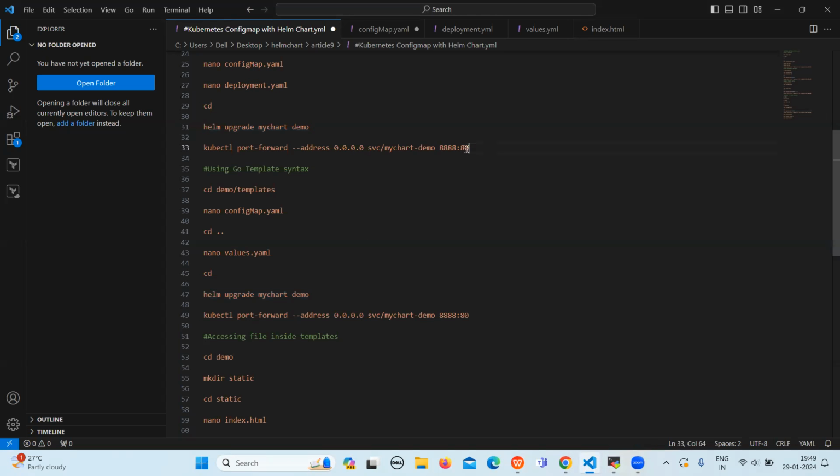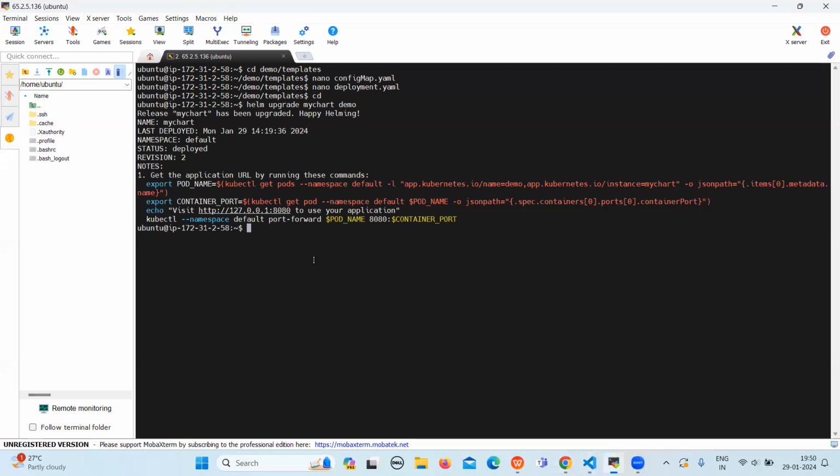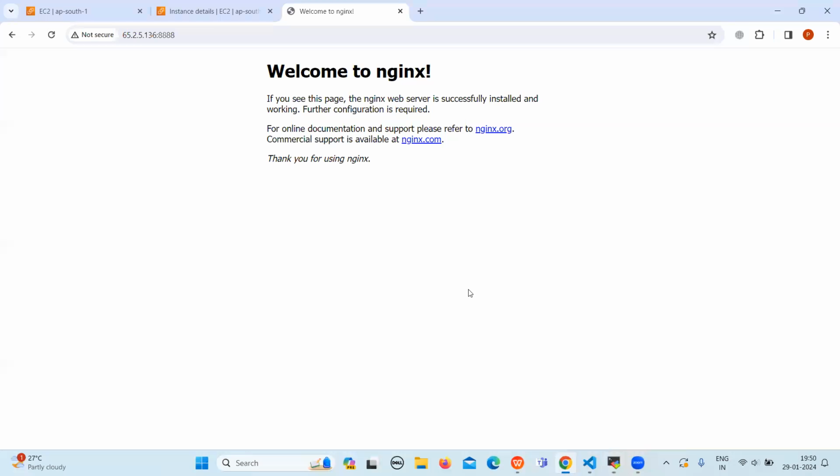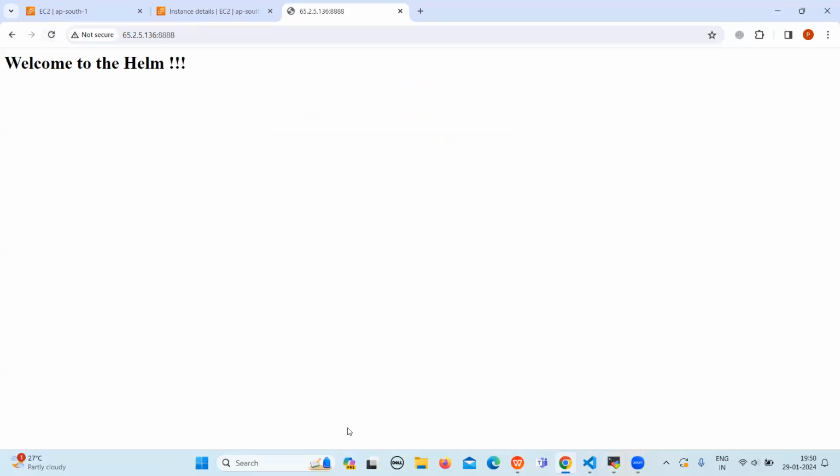So now again we will run the kubectl port-forward command. Let's run it. And now we are going to refresh our page. As you can see, the welcome message, which is written in the HTML content in configmap.yaml, appears here.